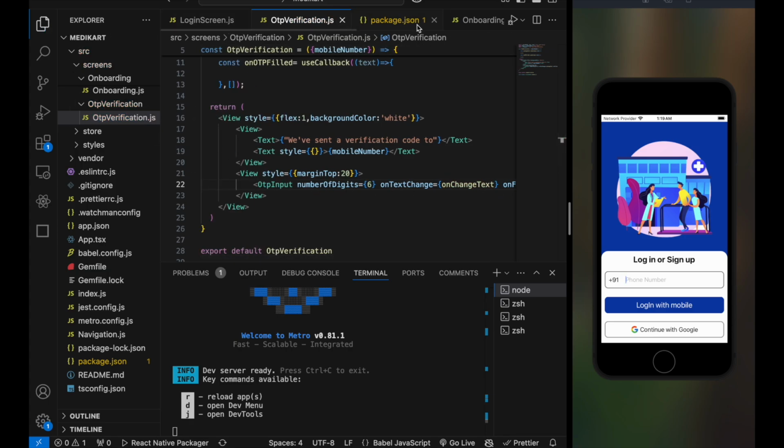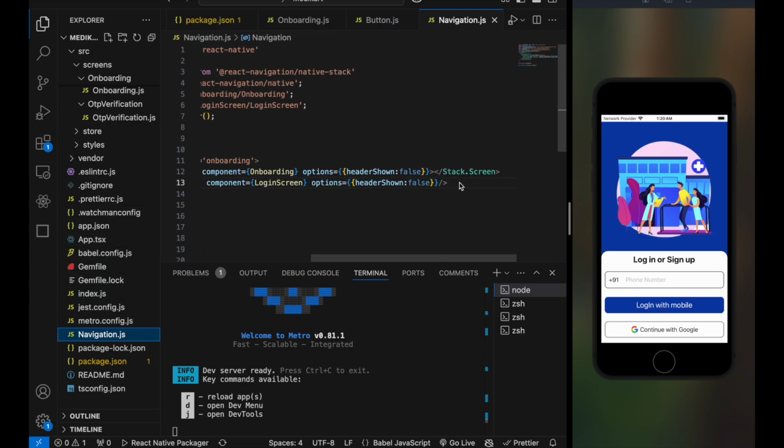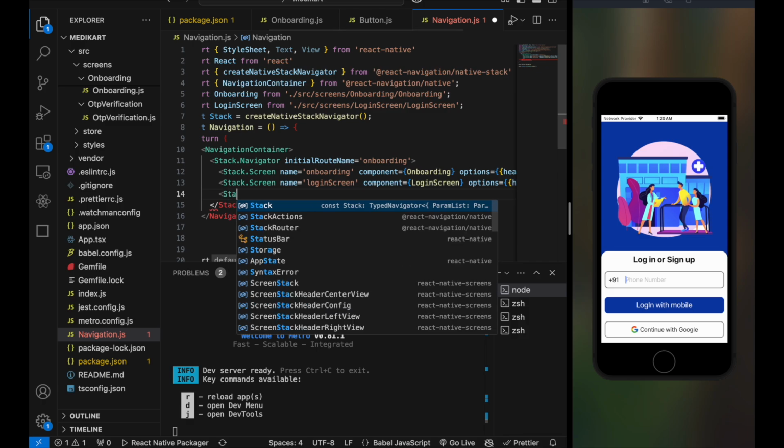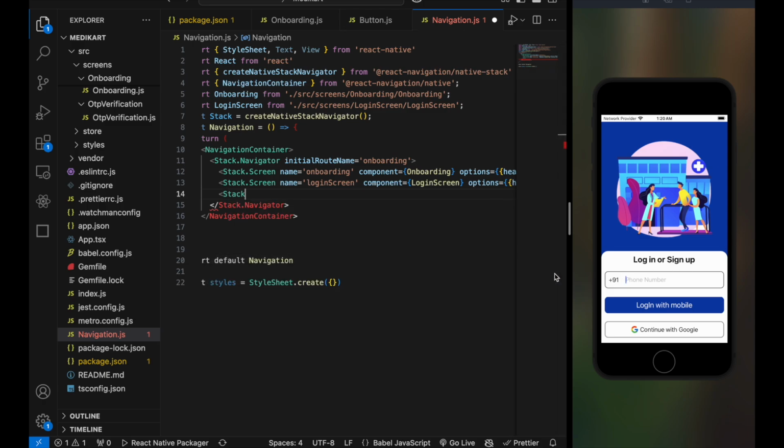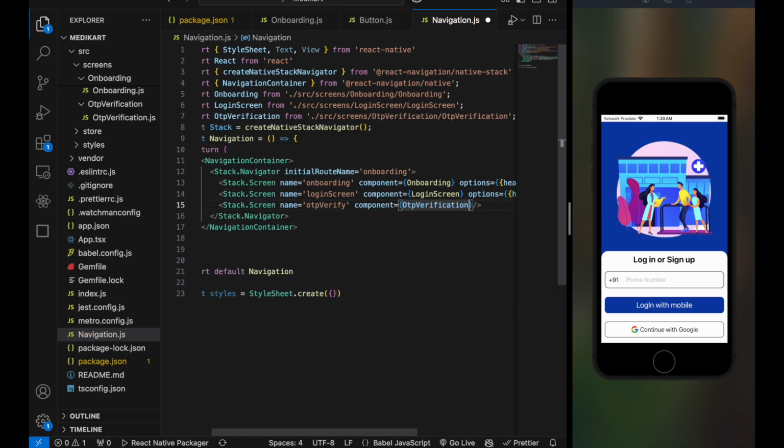Okay. Now we need to add the entry point in the navigation for this OTP verification screen. So let's add it here. Let's have screen name OTP verify, component OTP verification.